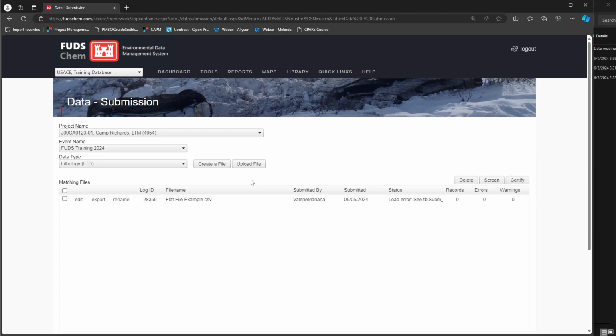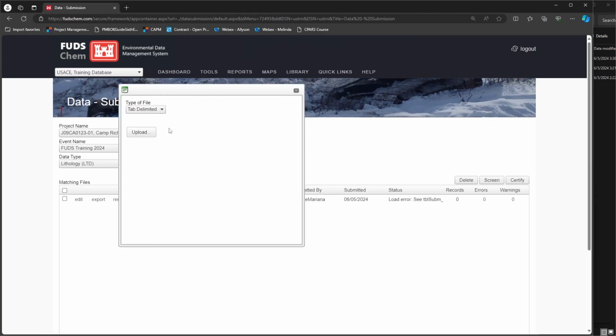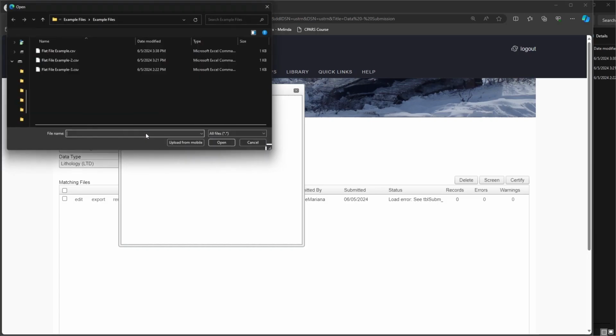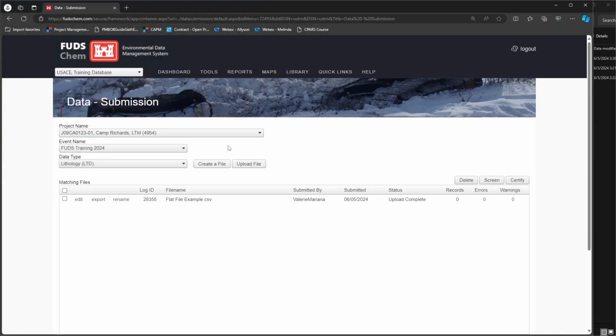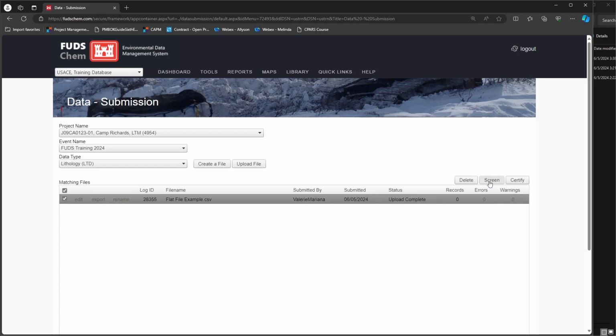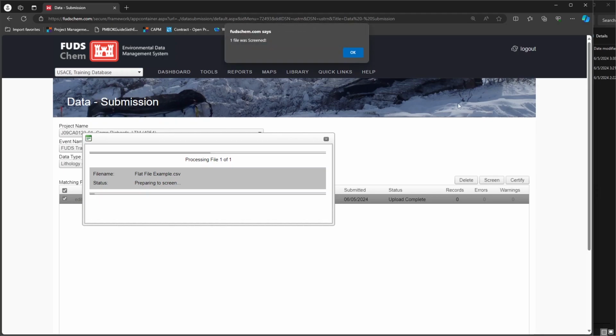Let's click Upload File. This time, we will select the correct file type of CSV, then click Upload. We can see the file now has a status of Upload Complete, which shows that our fresh copy replaced the old one. When we click Screen, the file is processed successfully, and there are 0 errors.